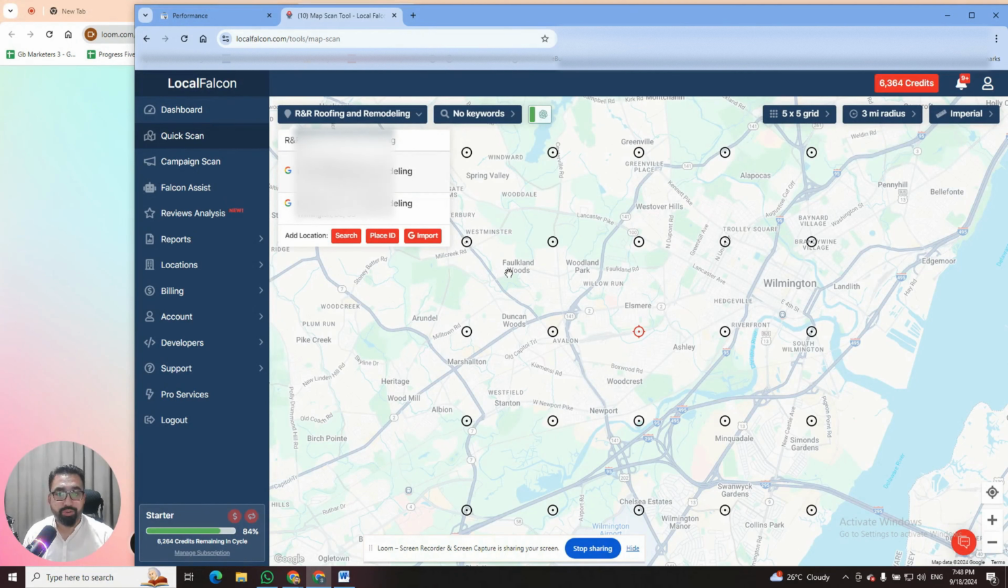Hi, my name is Shogat, and today I am going to show you how you can track the ranking for your Google profile and how you can optimize it for better ranking.